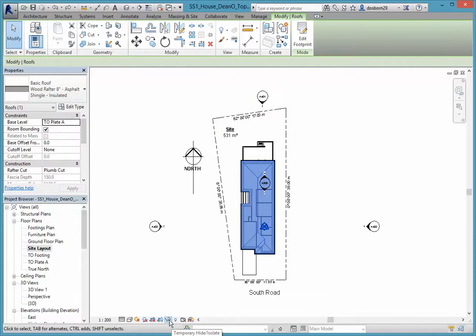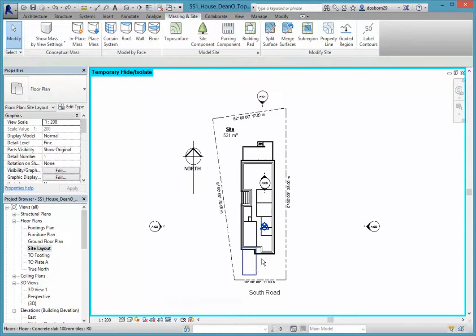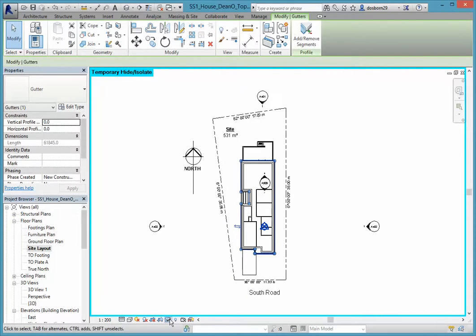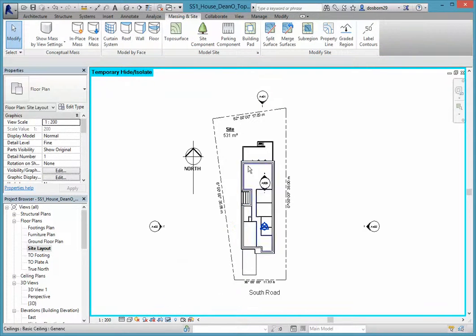Come up and, whoops, I went off the highlight, so I'll just highlight that. Come onto these little glasses down here, which are temporary hide, and hide element. Grab the gutter, same thing, hide element. We'll just zoom in here a bit.